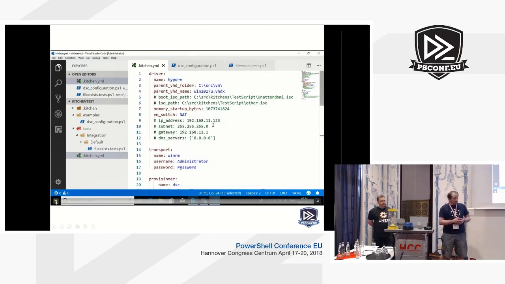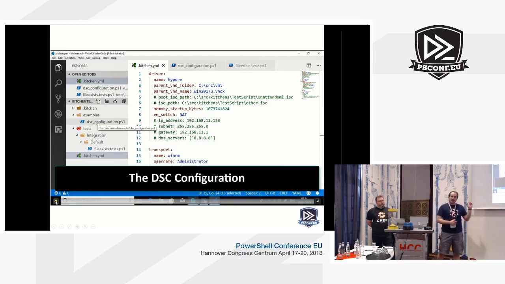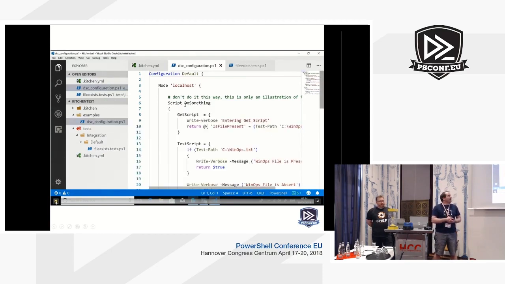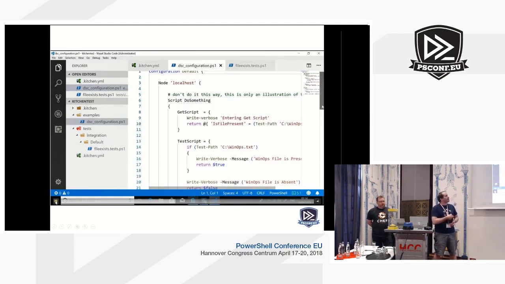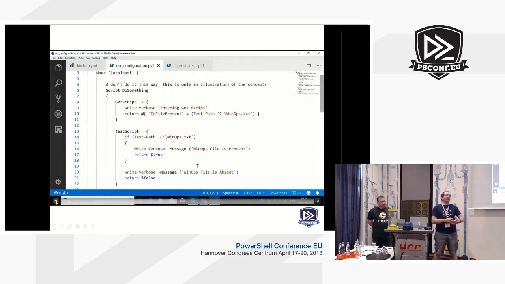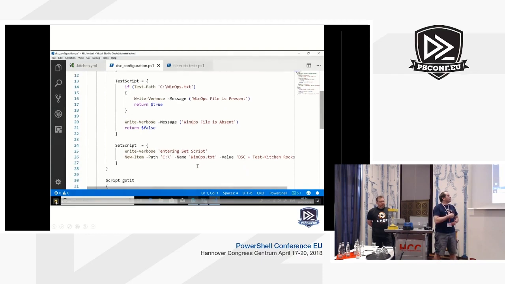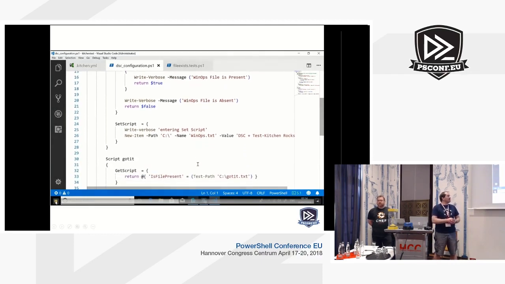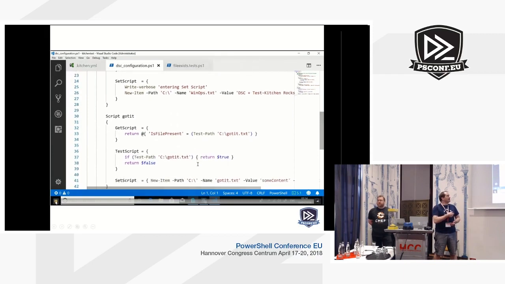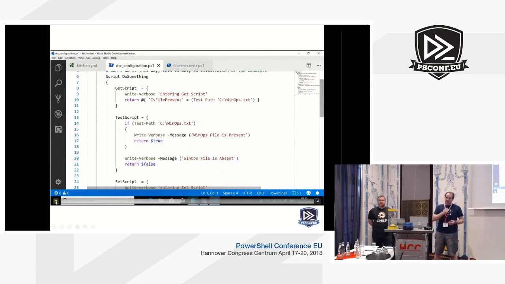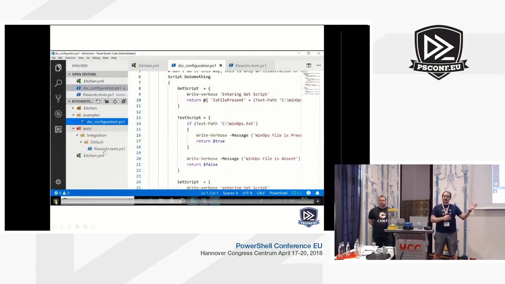So, sorry. This is a look at the DSC configurations I was using. It's very, very basic, very simple. And I just use the script resource to show the principle of DSC, where you have a get, test, and set. And I have 2 of the script resources. This is the second one. And I just run this, and I do some get and test and set. And I will show you in a second the test that actually matches those.